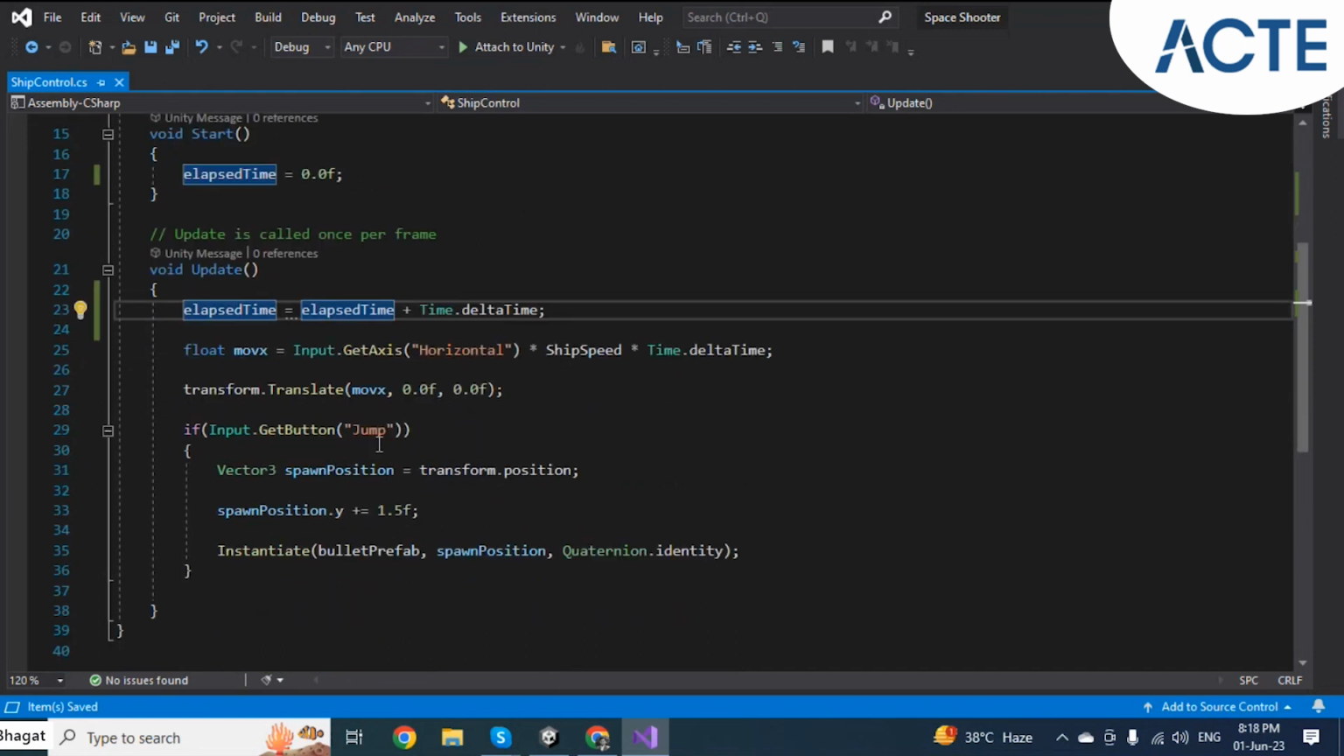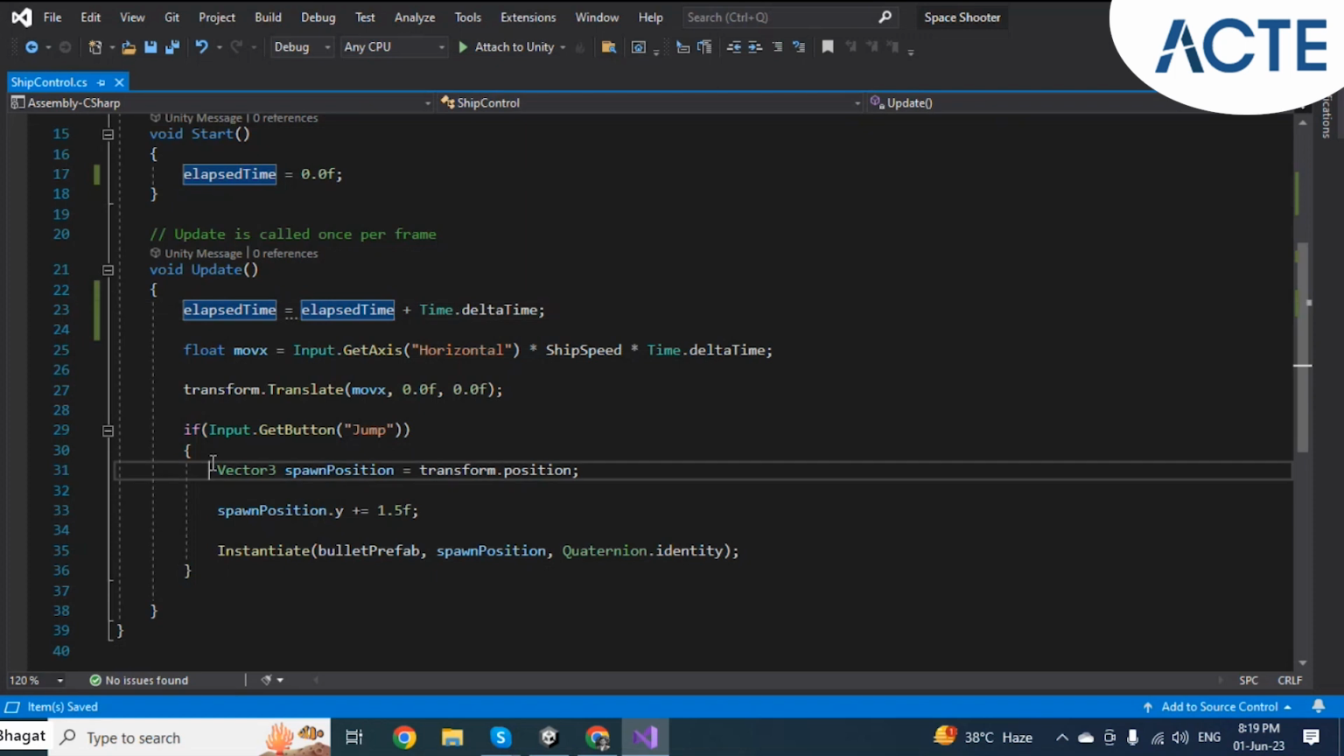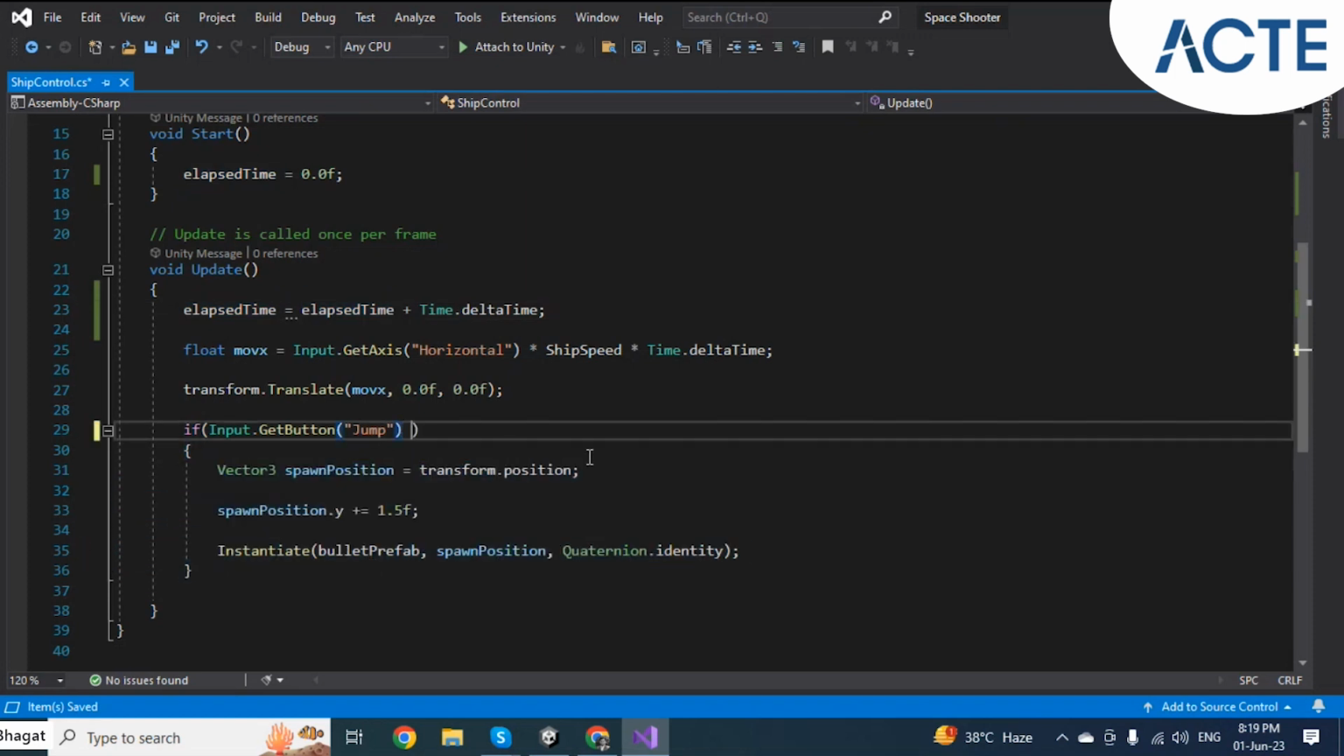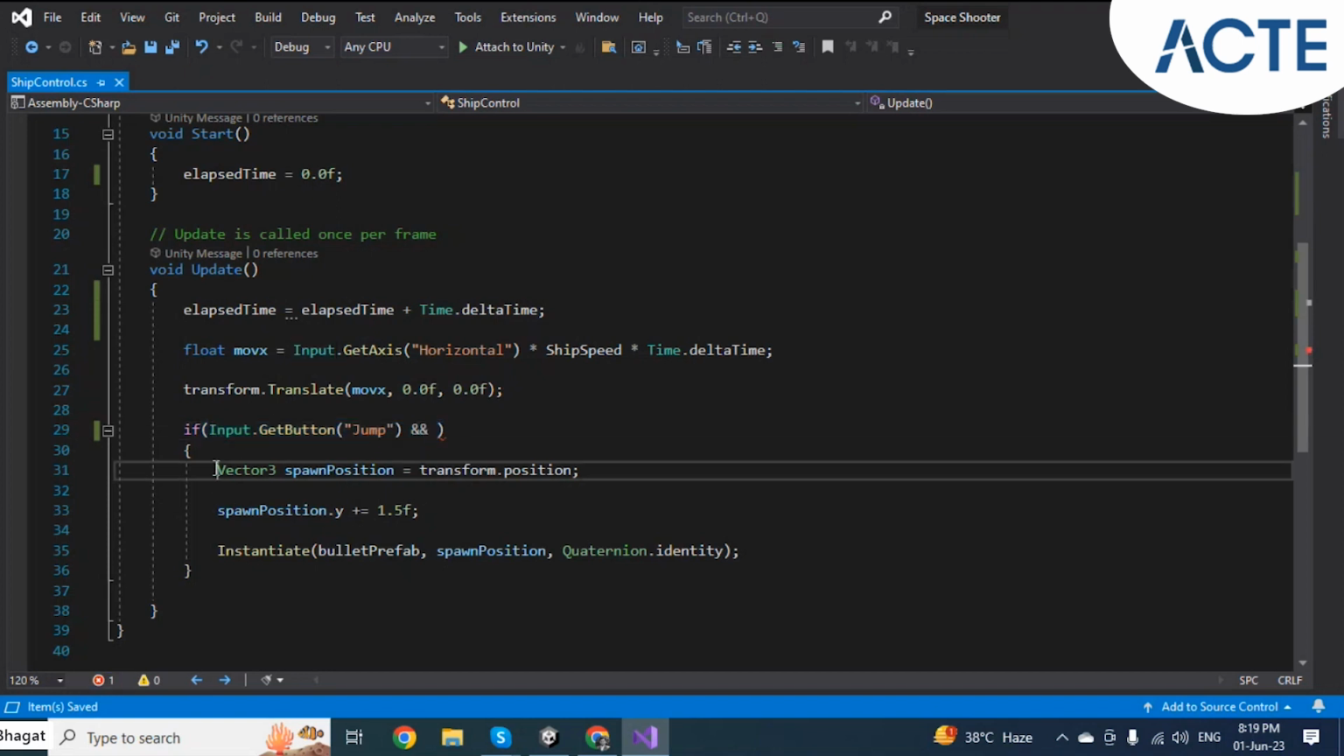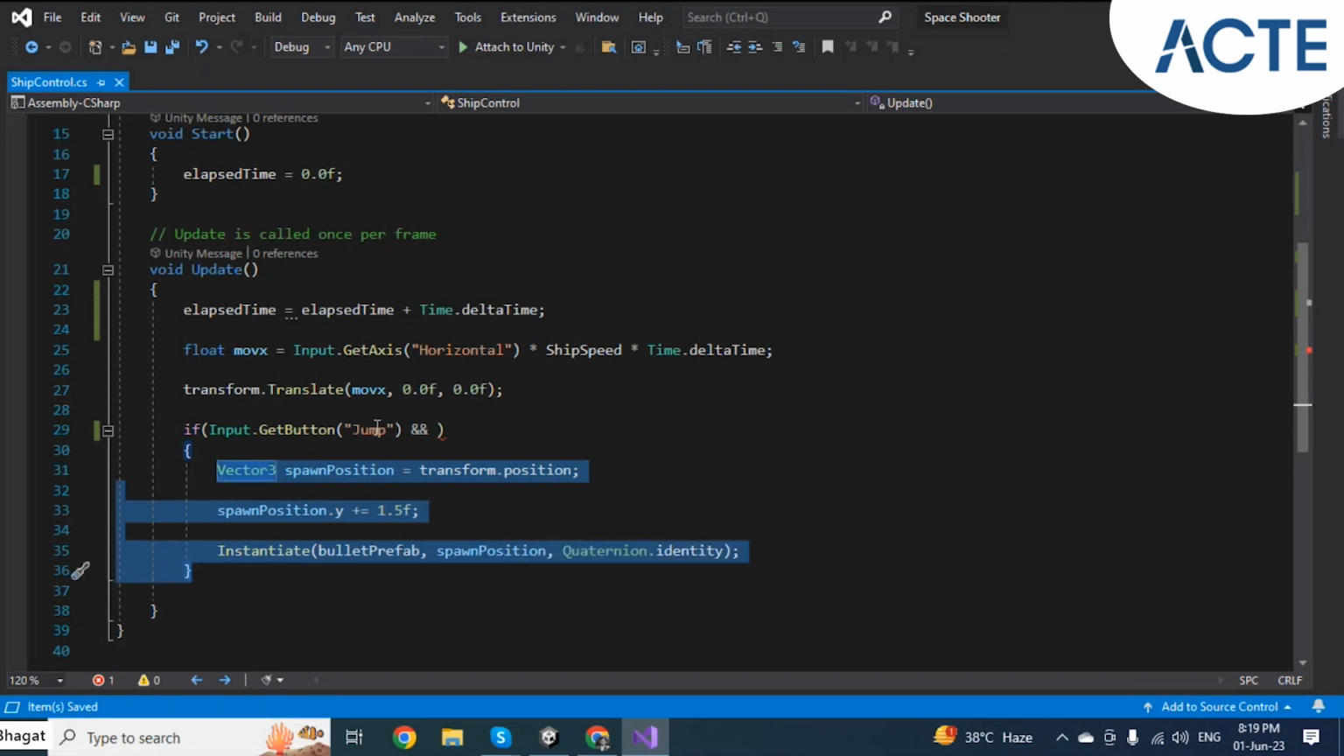So we will have a condition here. Earlier we are checking if Input.GetButton("Jump"), that is, if spacebar is pressed, then this block will be called. Here we are adding one more condition with AND, which means when both this condition and the next condition are true, then only this will be executed. Otherwise, it will not be executed.